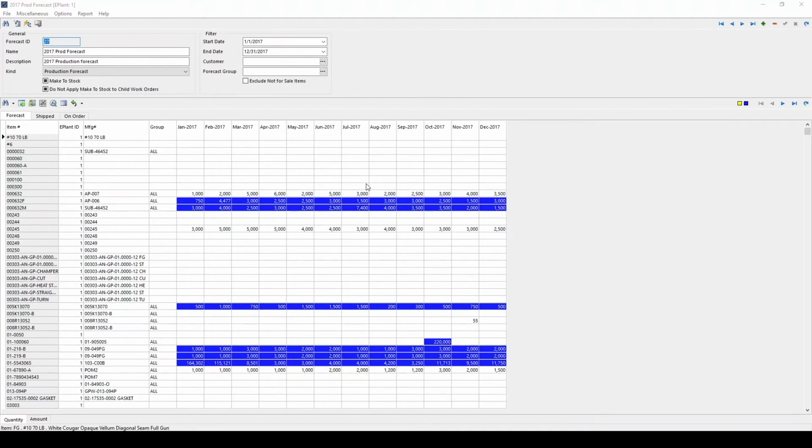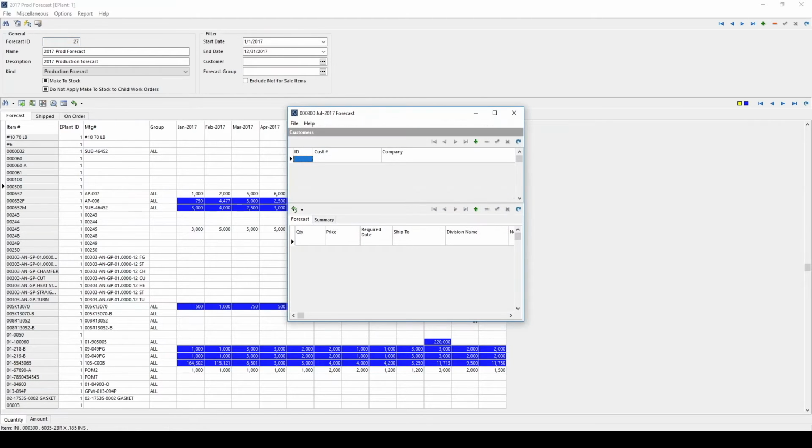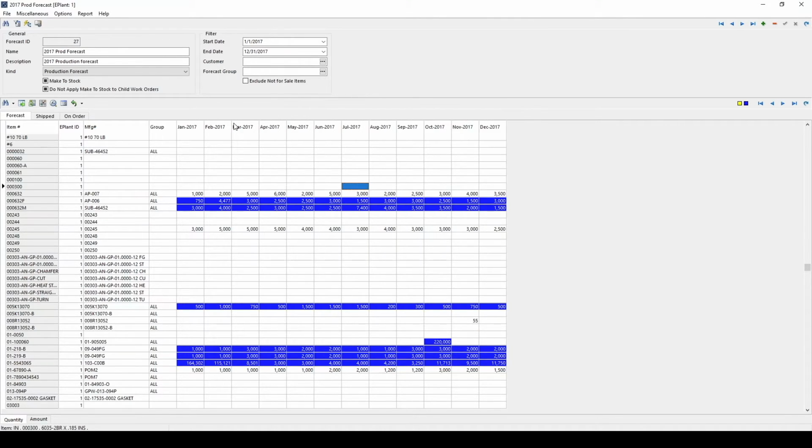Forecasts can be created in several ways. The first option is manually entering data into each month. Users can choose to enter forecasts for specific customers or for the item itself. The second option for generating forecasts is doing so based on past orders, shipments, or forecasts.